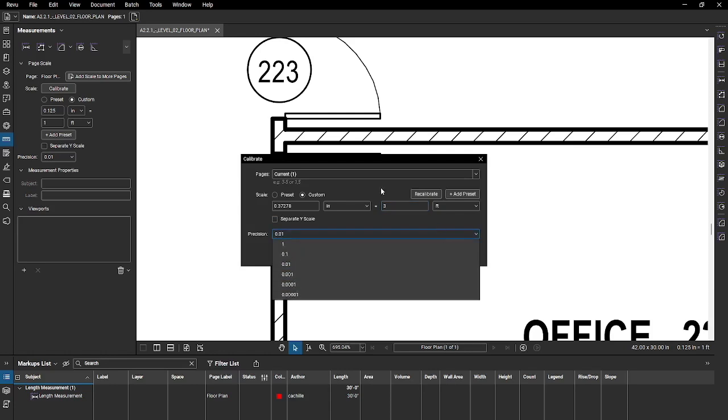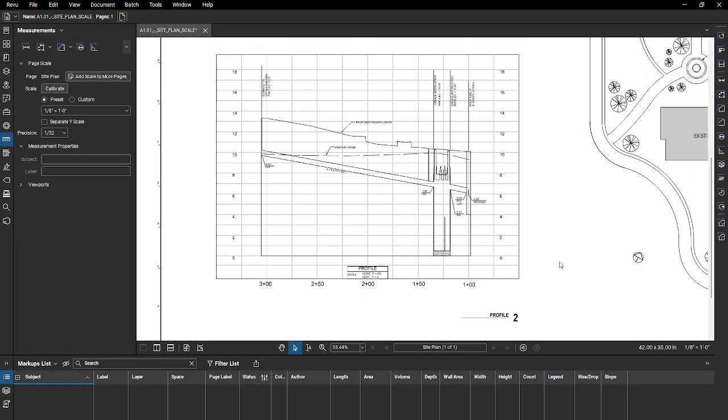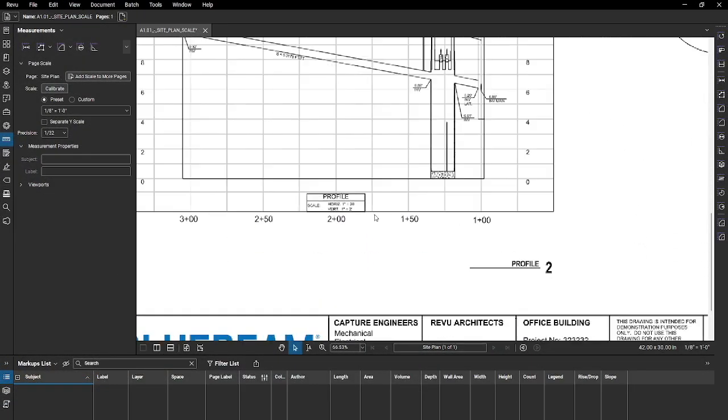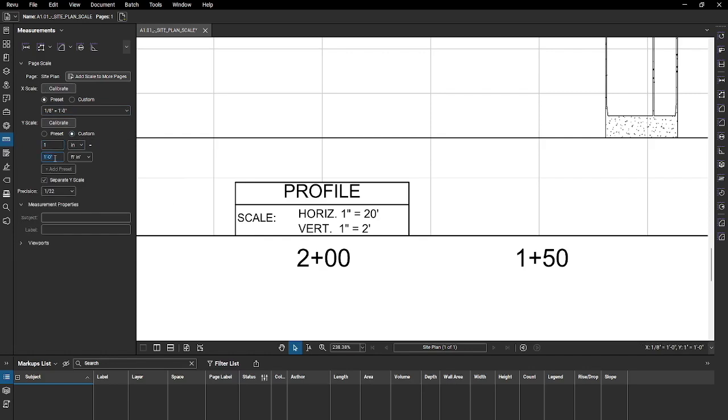Note that you can customize the unit and precision of the scale, as well as set the page range from this menu. If you're working with a civil drawing or any other document that has a separate X and Y scale, click on Separate Vertical Scale. This will show you 2 scales for X and Y that you can enter values for separately. You can also calibrate the X and Y axis.